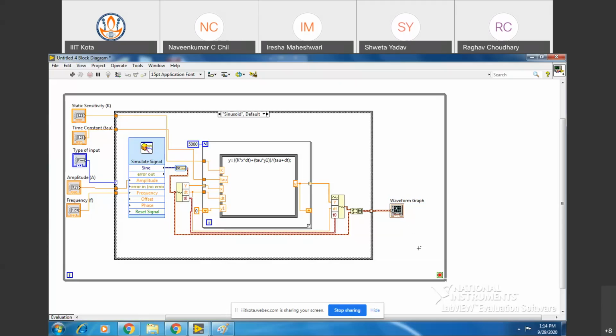Yes, sir. Done. Now can you see there is a small white groove coming on the case structure, on the right side? Why is that so? Because all the cases have not been connected, right? So this we have done only for sinusoid. So what we'll do, we'll take this as it is.